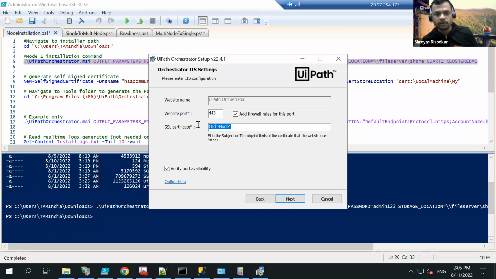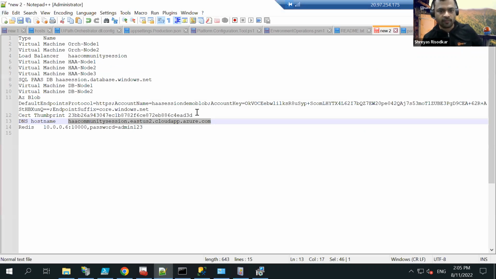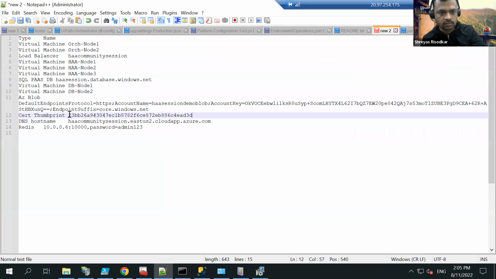Now it is asking me to provide the SSL certificate details. So it will be the thumbprint that we saw in the certificate store. I've already copied this in the notepad file. I'll use this.